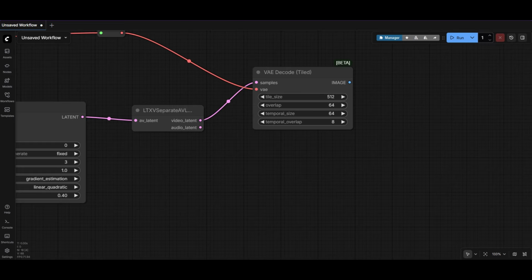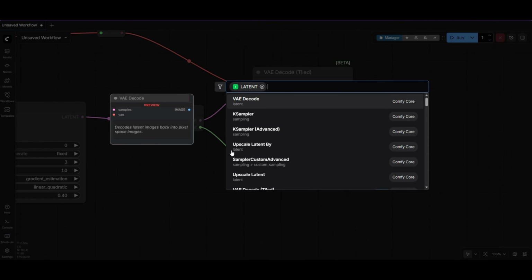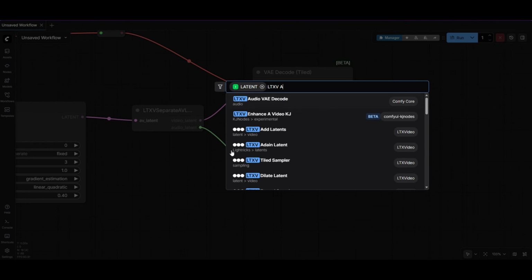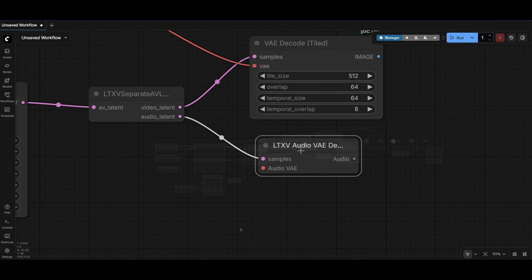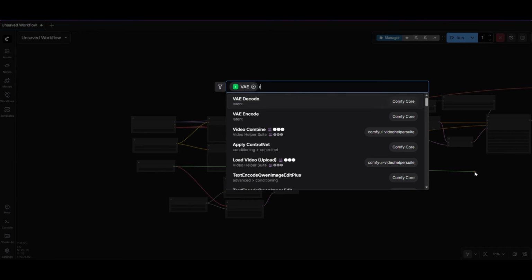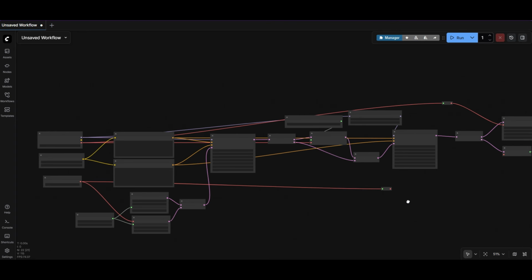The audio latent is connected to the LTX-V audio VAE decode node. Don't forget this decoder needs to be connected from the audio VAE loader.